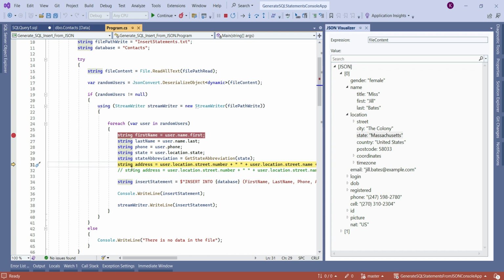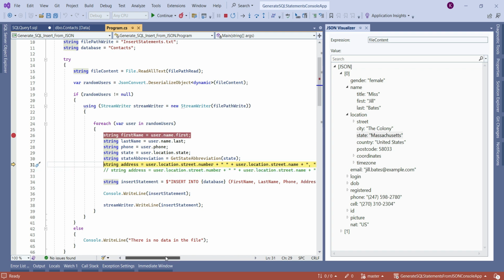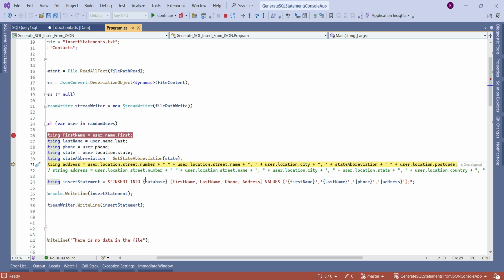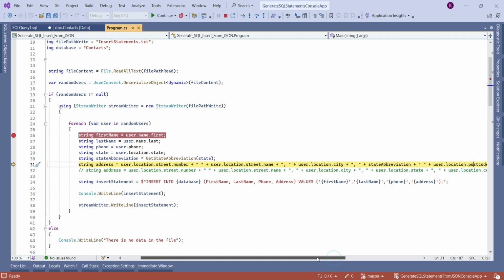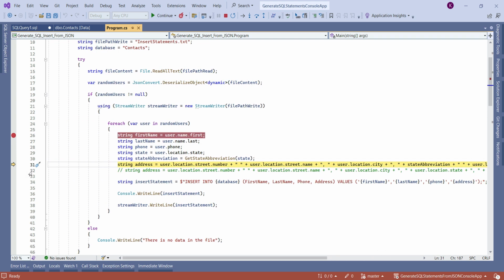Line 31 is constructing my address. Let me close this. As you can see, I'm grabbing the street number, the street name, and here I'm inserting a comma with a space. Next, I'm appending a city, my state abbreviation, and the postcode. In the United States, it's going to be zip code. We're going to talk about this line 32 in a second, but after I create an address, the next step would be line 34, where I create my insert statement.